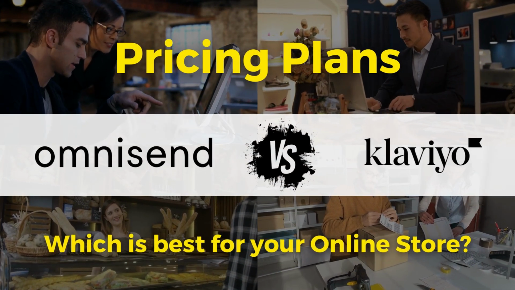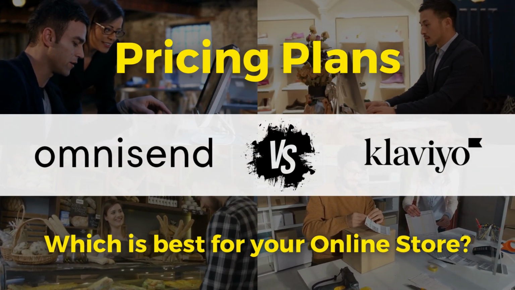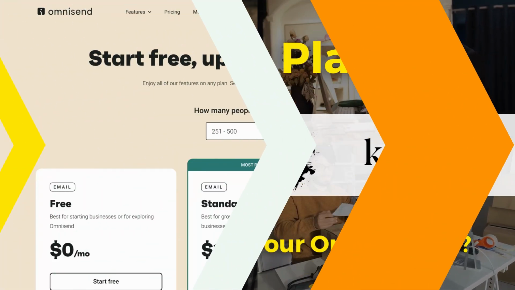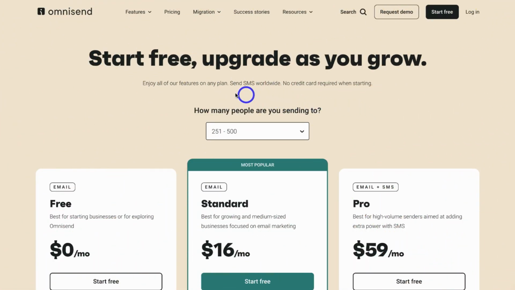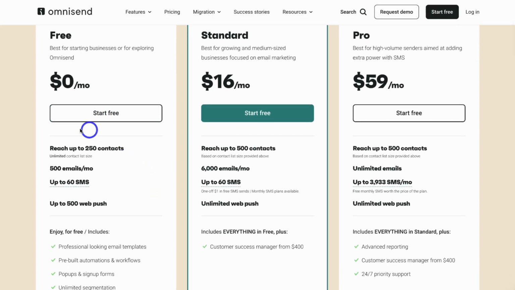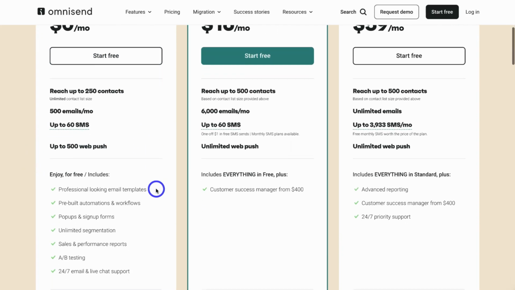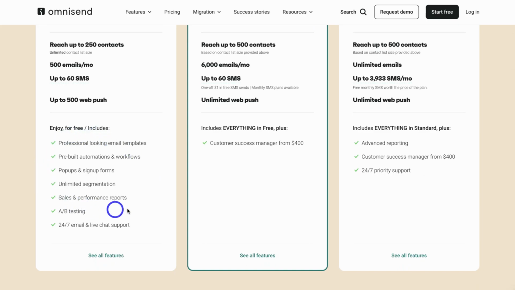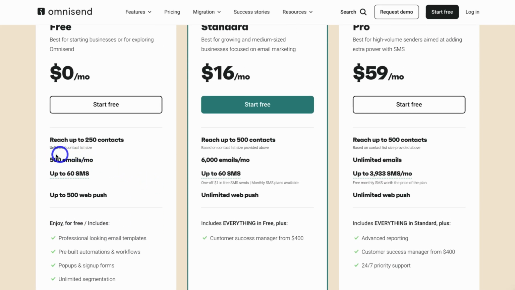Next, what we want to do is dive into the pricing options between Omnisend and Klaviyo. Omnisend has a simple pricing structure. They offer a completely free plan which allows you to access all their marketing features. This is ideal for beginners just getting started and for small businesses that only work with a small audience and client base. Limited to 500 emails per month, you can have up to 250 contacts, 500 web push, and 60 SMS messages.